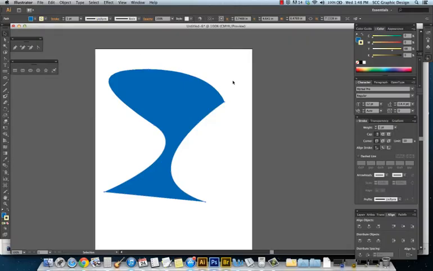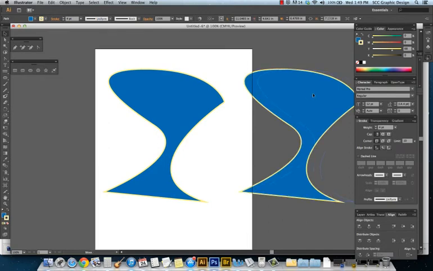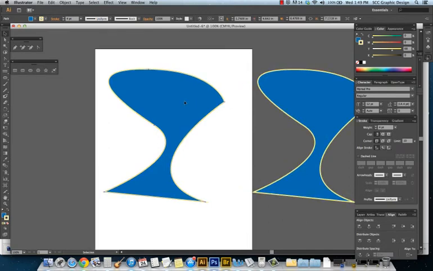Alright, now something to remember when using the gradient mesh tool. Right now I have a stroke on this image. If you want this stroke on your image, you will want to copy and paste it off to the side. That will keep your stroke. When you use the gradient mesh tool on an object or a drawing, the stroke disappears.